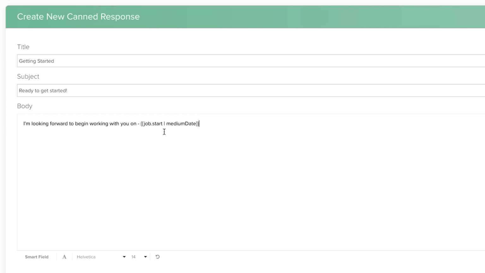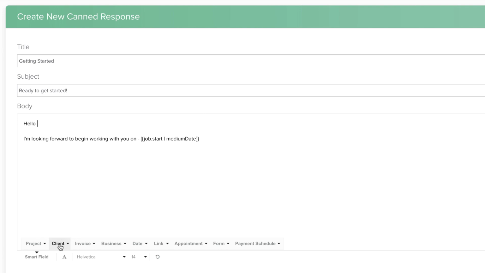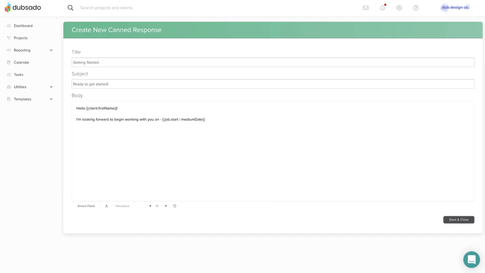To personalize your email greeting, let's add a smart field that will eventually be replaced with the client's first name. Put your cursor where you want the placeholder to go, then from the smart field menu, under the client variables, select the smart field for first name. This inserts a code in the template that will swap in the client's first name when we use this canned email in a project. Let's save and close the canned email template and head over to the projects page to see how it works.